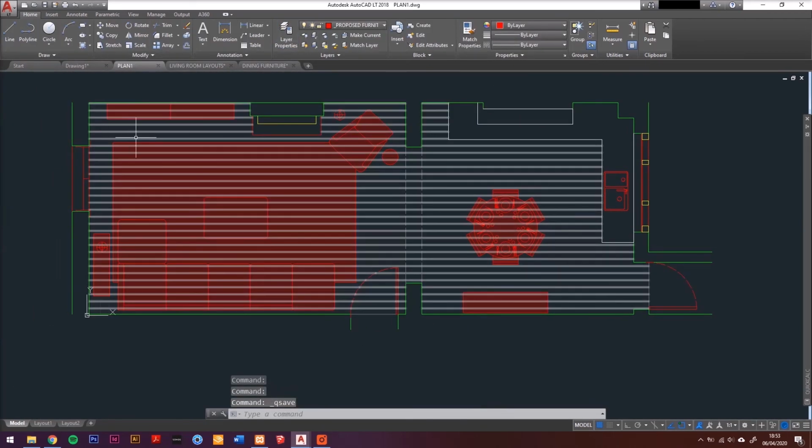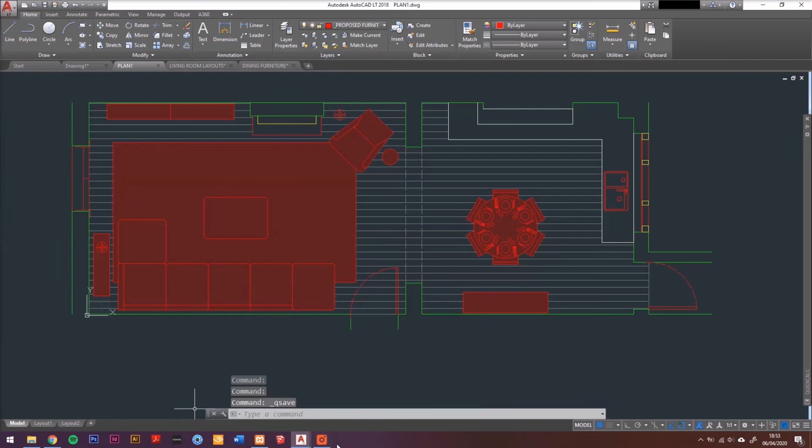And once this is done, we now have a finished furniture and floor plan of our 2 rooms in this apartment.